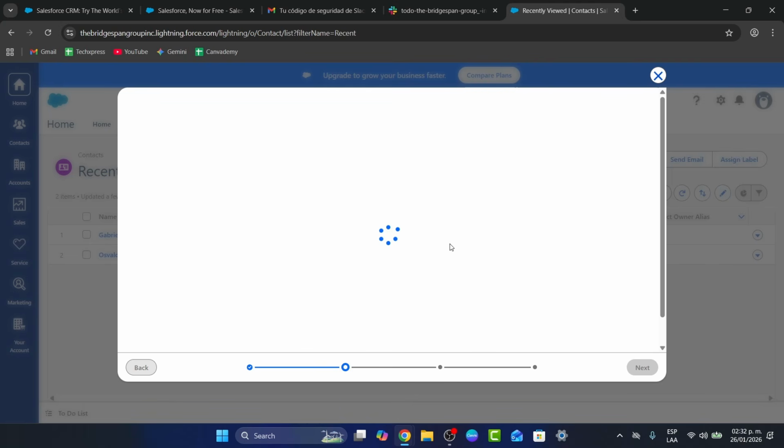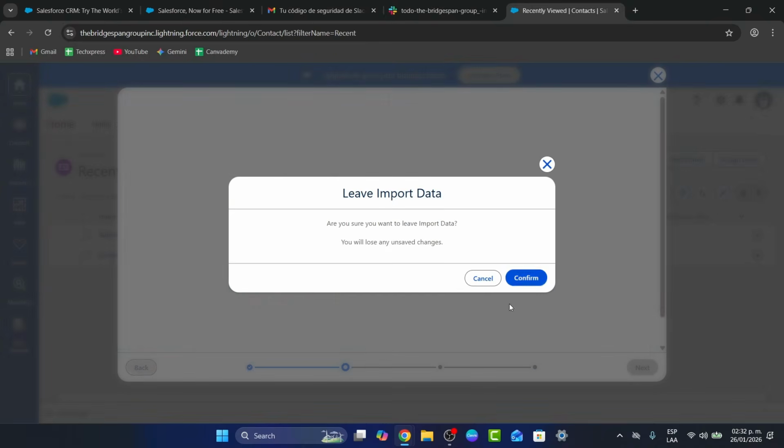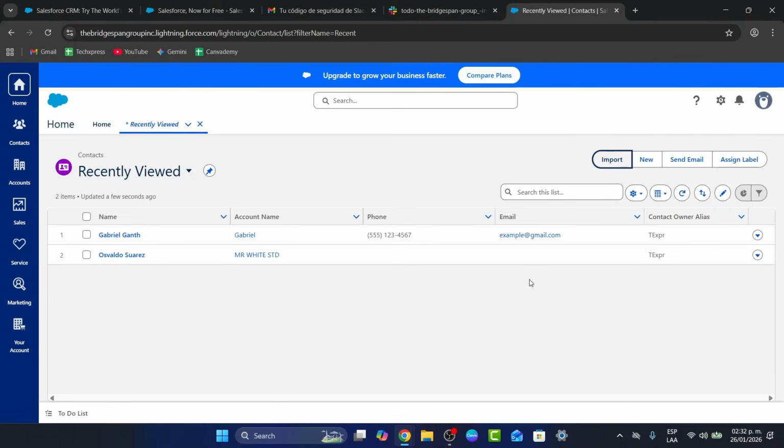So basically, this is a really basic tutorial on Salesforce. This is about working smarter, not harder. So the AI now handles the busy work so you can focus on building relationships, right?